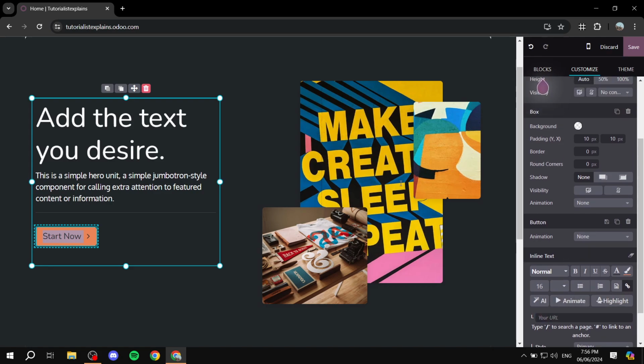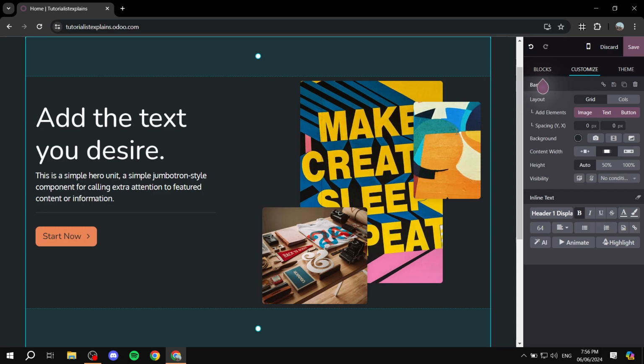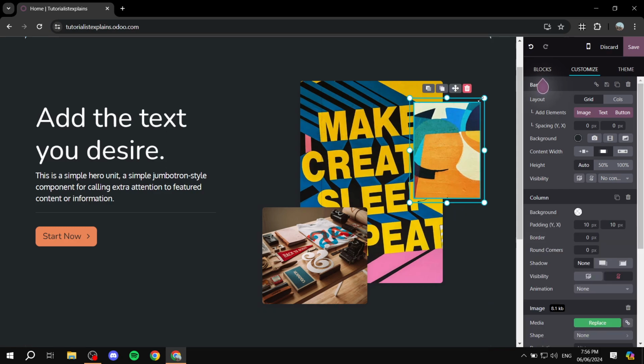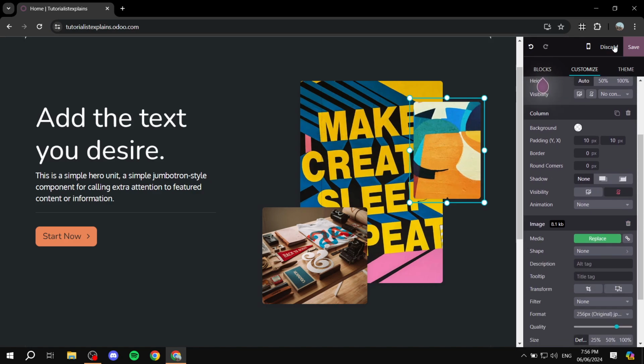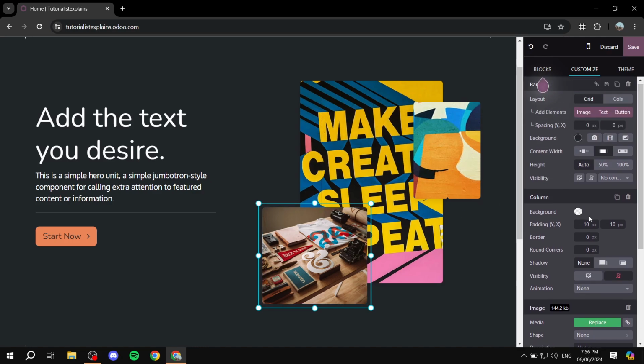What else? Now this is only for one section. We also have the images. If you want to change them, you can just click them, go to media on the customization option, and click on replace. Same goes for this one, same goes for this one. It's going to be exactly the same when it comes to images or videos.